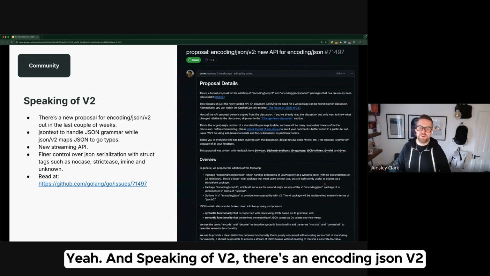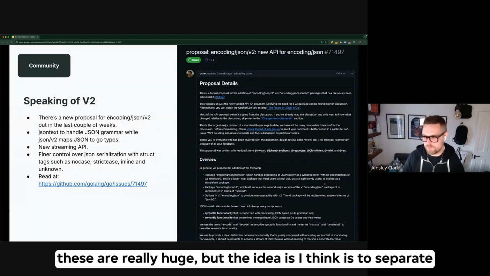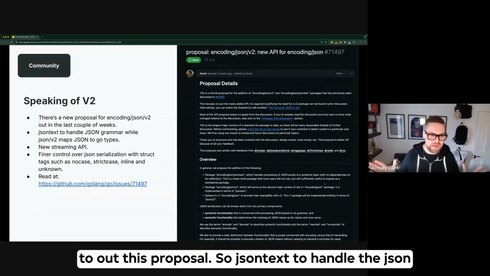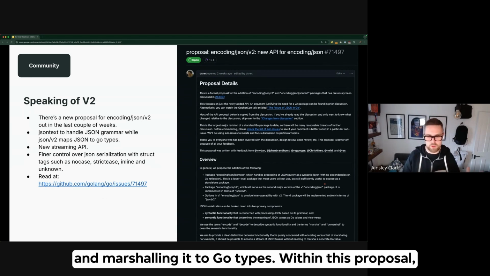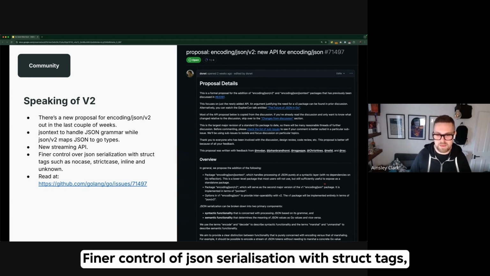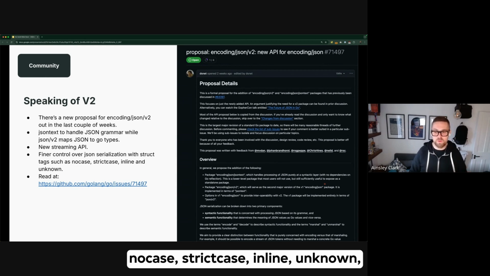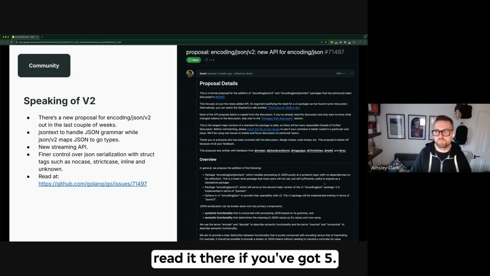And speaking of V2, there's an encoding/json/v2 proposal. It's a really big proposal. These are really huge, but the idea, I think, is to separate it out. So JSON text would handle the JSON grammar, while JSON v2 would handle maps and marshalling to Go types. Within this proposal, there's also a new streaming API, finer control of JSON serialization with struct tags: nocase, strictcase, inline, unknown, as well as omitzero that we've just seen. Feel free to read it there if you've got five minutes.